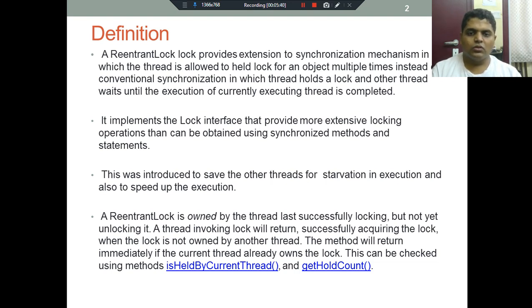isHeldByCurrentThread is a Boolean method, and it will check if the current lock is currently being held by any thread, and getHoldCount will return the hold count of how many threads are waiting to be held on it.